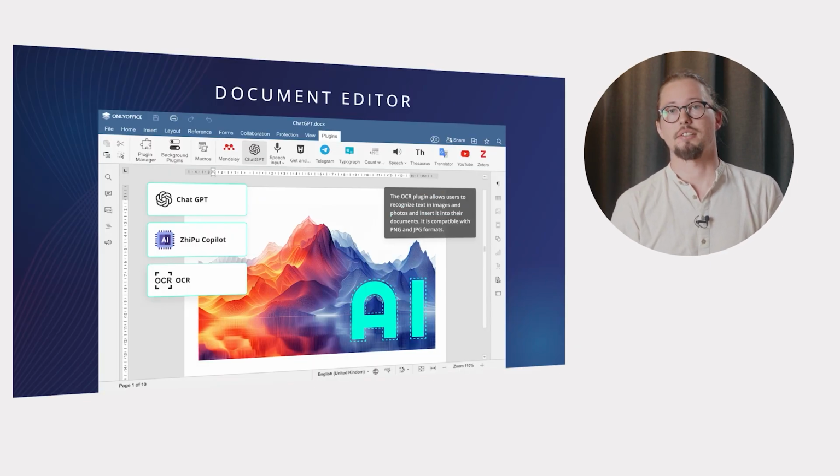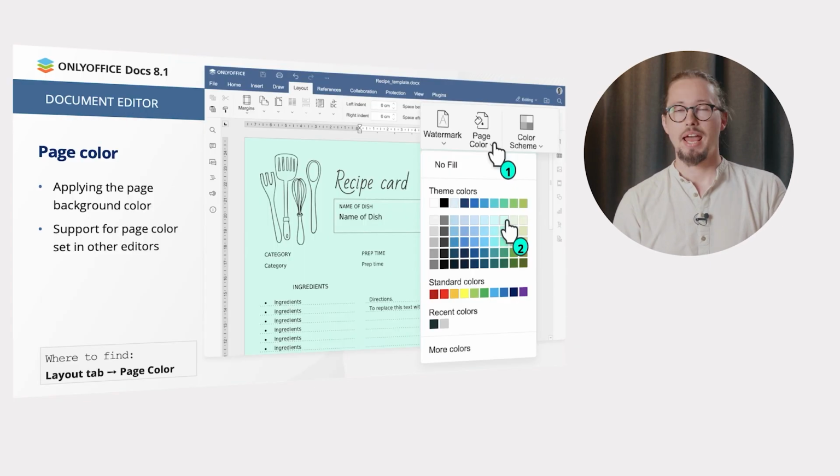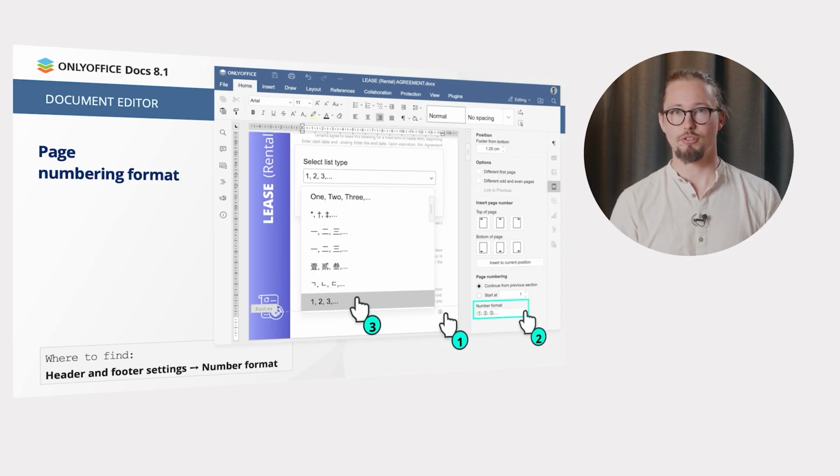Next is Document Editor. Let's see what's new here. Apply the required background color for your pages via the Layout tab. In case you open a document created in another Office suite, and it has any page color set, OnlyOffice Document Editor will also recognize and display it in the right way. Easily customize the format for the numbering in your text documents to make it look as you desire.